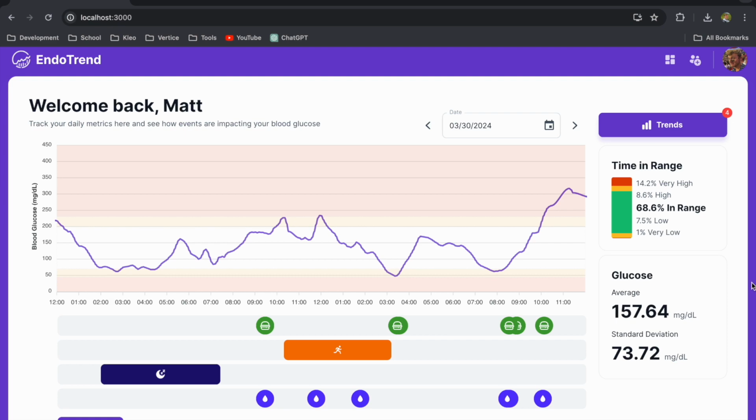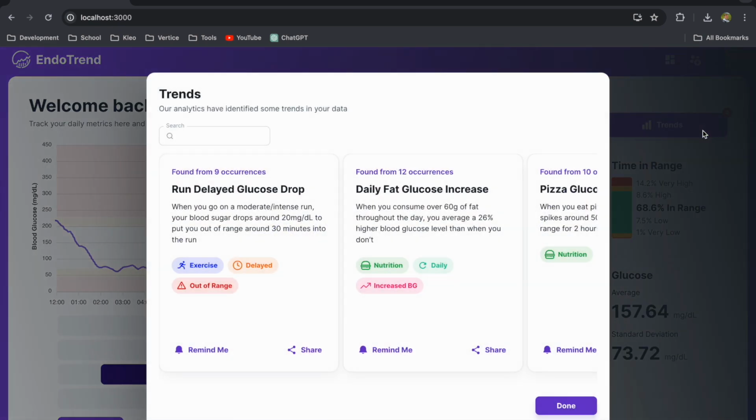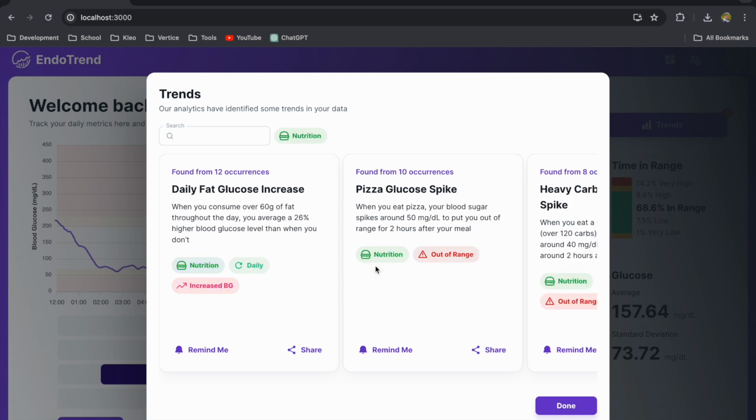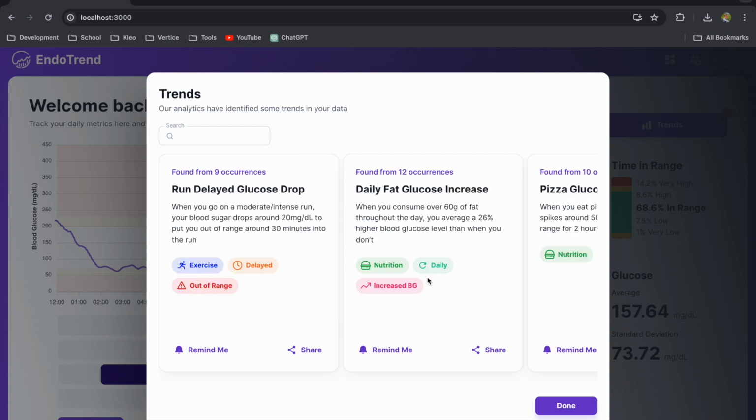So in that case, this is where trends come in. So our analytics engine is going to find these trends. Matt has 4 new trends in here, and we can take a look. So we can see an example, a run-delayed blood glucose drop. So when Matt goes on a moderate/intense run, his blood sugar drops around 20 milligrams per deciliter to put him out of range around 30 minutes into the run. So we can see all of these types of things, and if you wanted to see your nutrition trends, you can see these. There's going to be all sorts of trends that are recognized specifically for you. And you can share these with your endocrinologist, or you can get reminded of when we think this is about to happen to you.